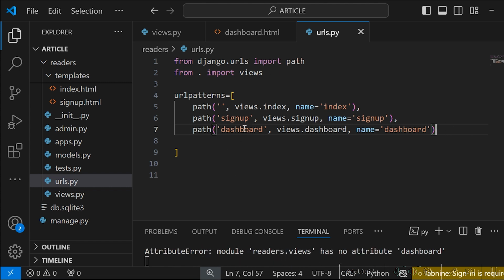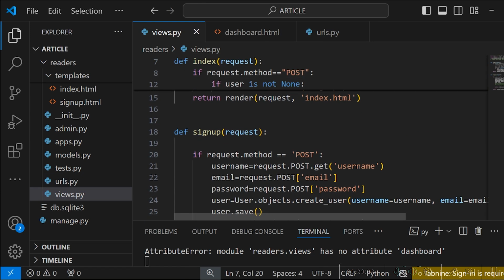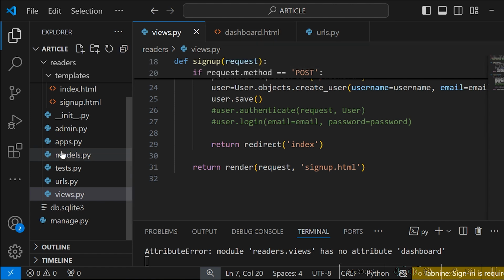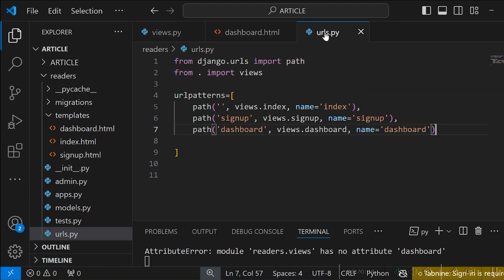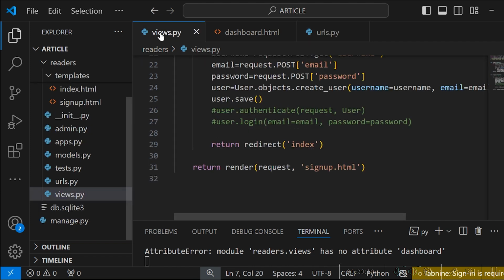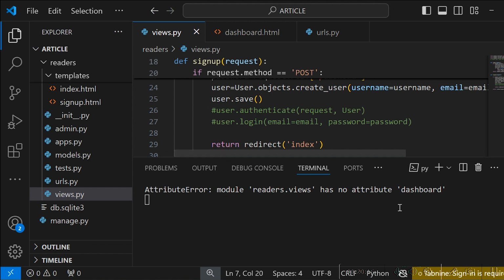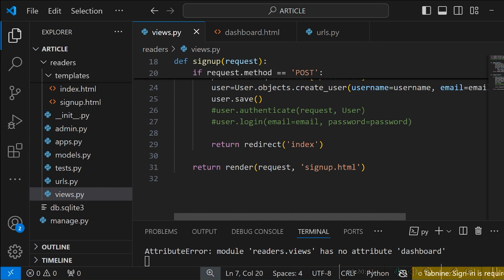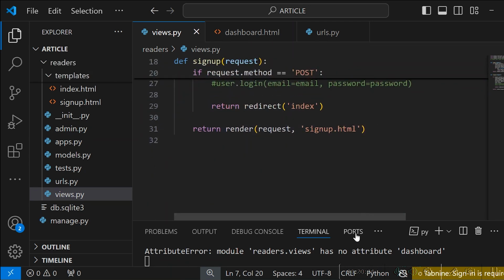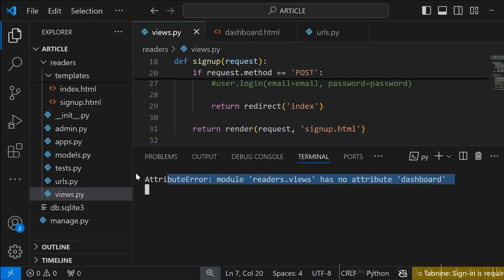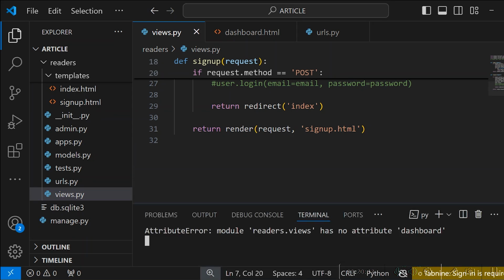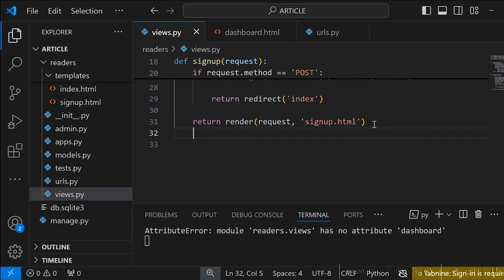Now, if that is done, one more thing to do. We have actually created the path. Okay, we have not created the logic yet. We only created the HTML template and then the URL. We need to go back to views and actually create the logic, because right here it's telling us that the module 'wizard.views' has no attribute 'dashboard'. So we need to set up the dashboard view. That's why it's displaying this particular error here. We don't have that view, we don't have that function yet. So we need to create the function right here.